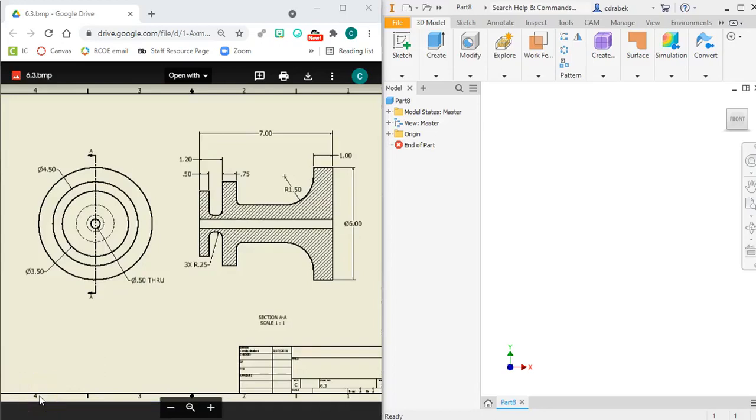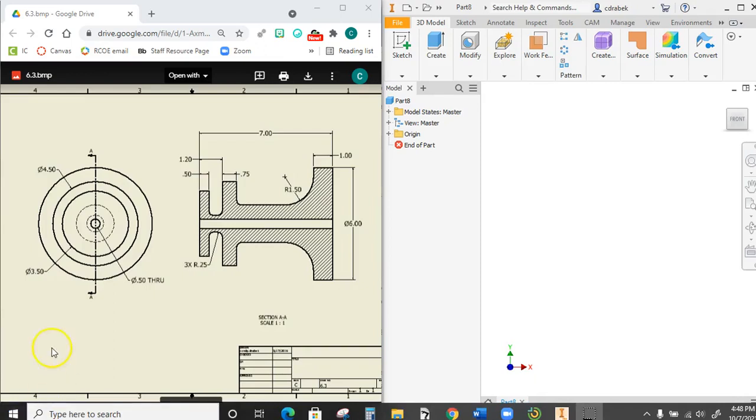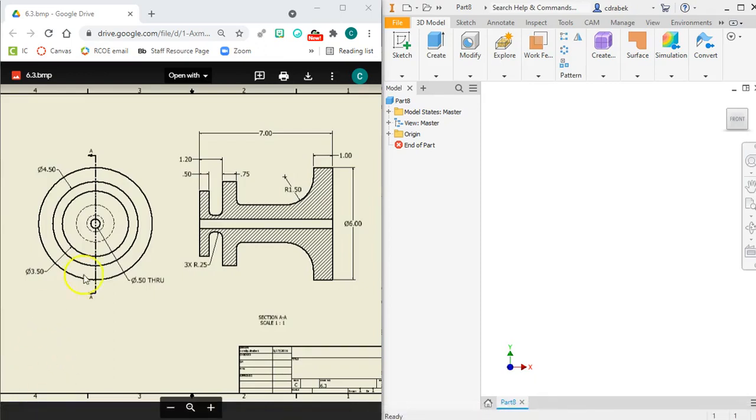Hi everyone, you are starting to work on drawing 6.3. So let's take a look at this because it looks a little more complicating than it really has to. And that's because we have something called the revolve feature. So you can use a revolve feature for any circular part.